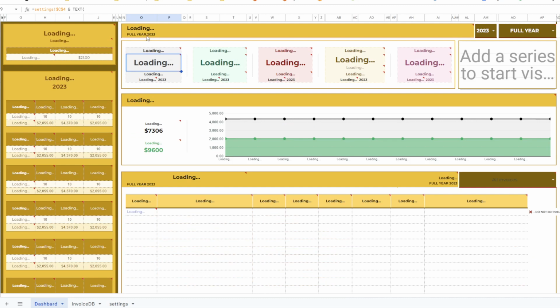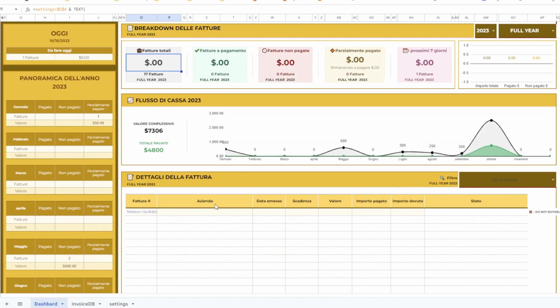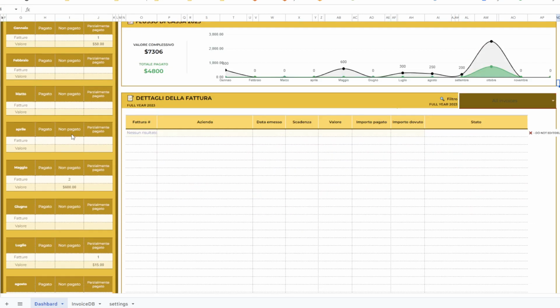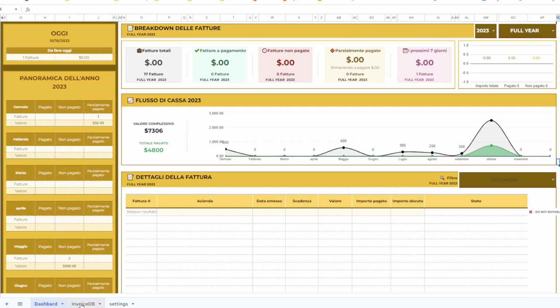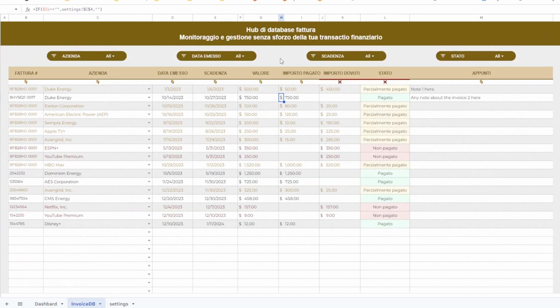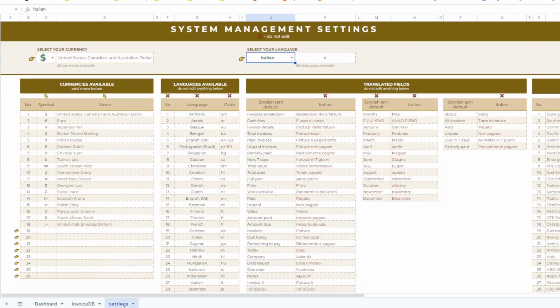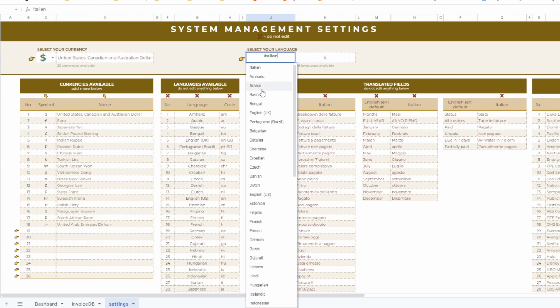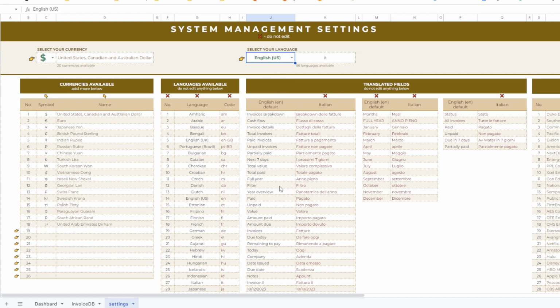As you see, it's loading the language, and now everything is displayed in the selected language. The dashboard, the invoice database with the filters, headings, the status, and the settings. Also you have the translations for the default headings. Okay, let's go back now to English because I'm used to it to go further to present this.